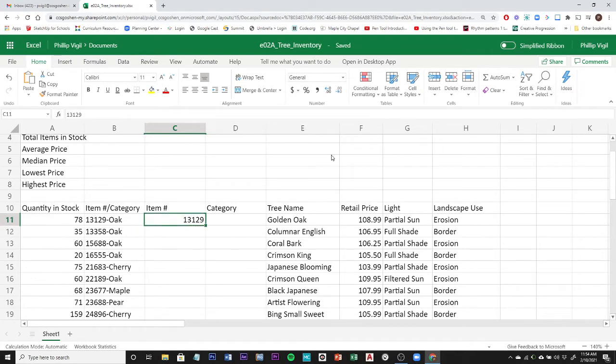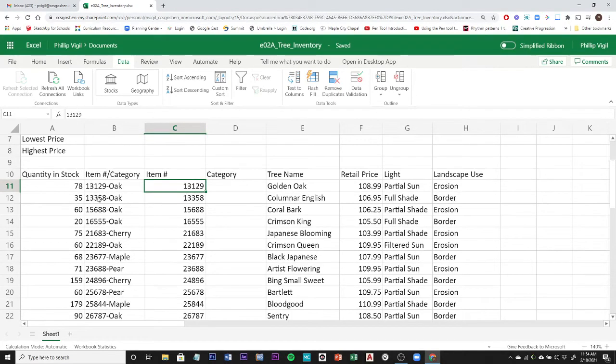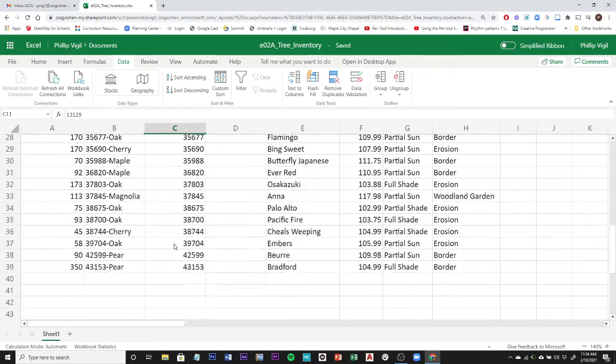What we want to do is go to the Data tab and find the Flash Fill button. It's in the Data Tools group. If you click on that, it's going to analyze the column next to it and figure out what it's supposed to fill in for each row. So you could just scroll down and notice that it copied over the number into that column.